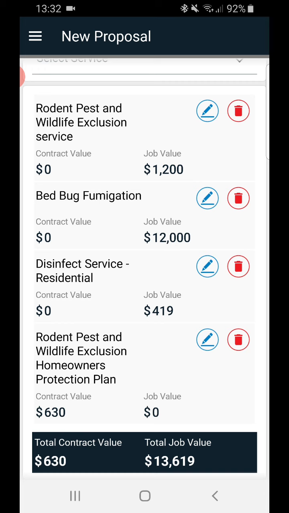But also if I've made a mistake and I realise that the property size is completely different, I've made an error, you can go and click the little blue pencil at any point and you can make the edits. And if you realise you've added one completely by mistake, you can also press the red trash can, which will remove it.